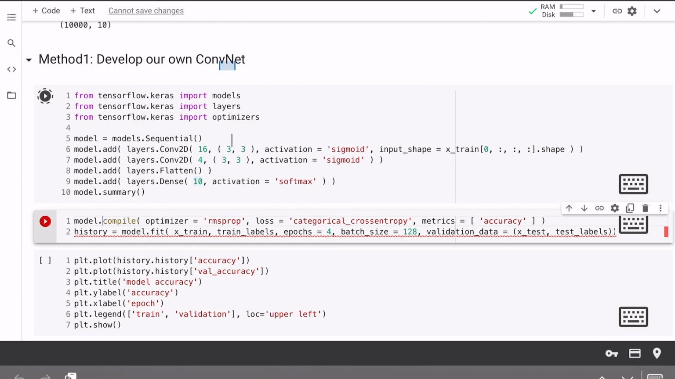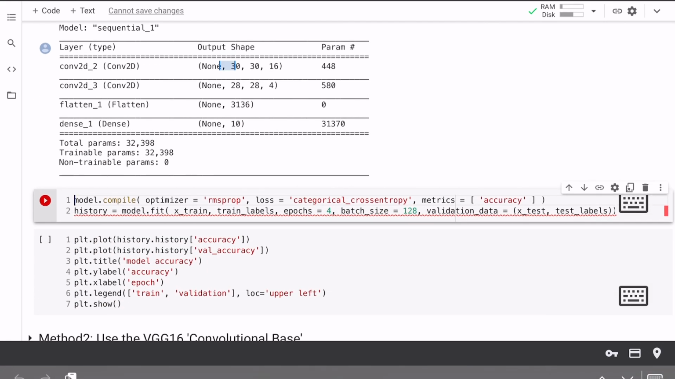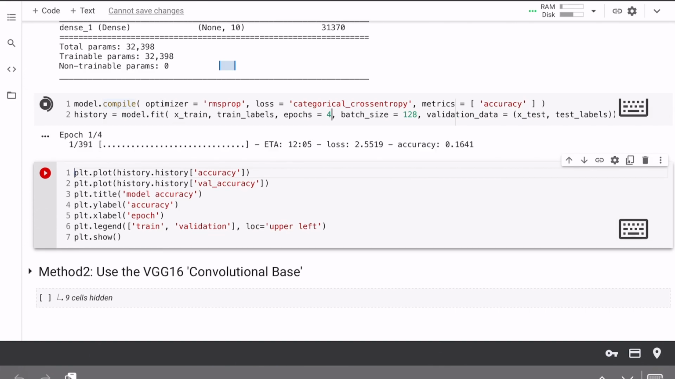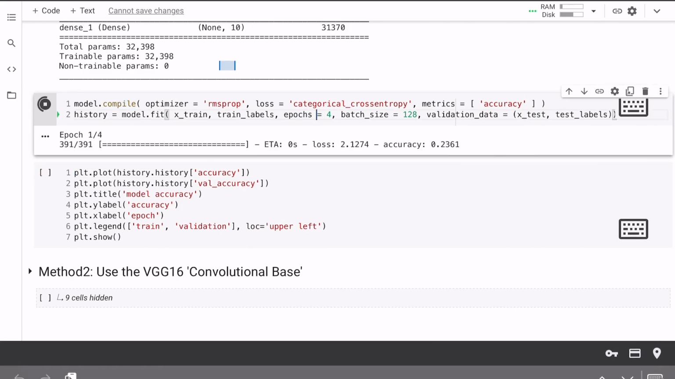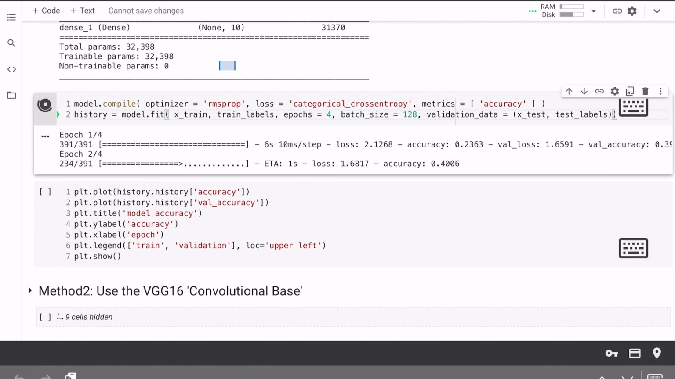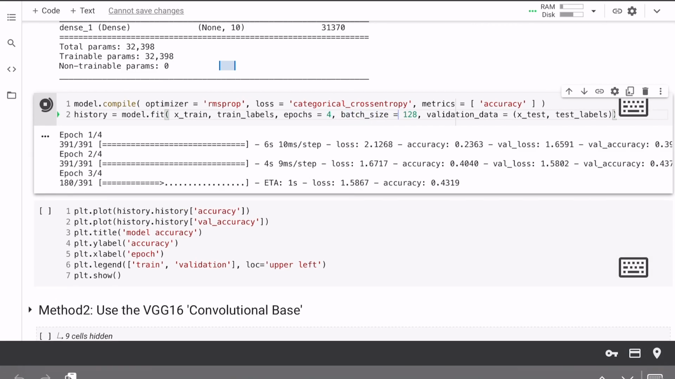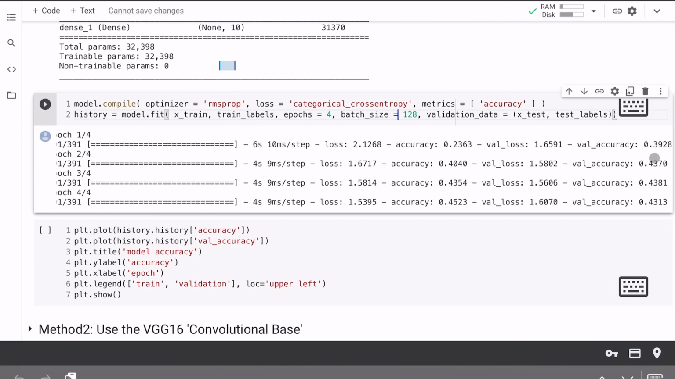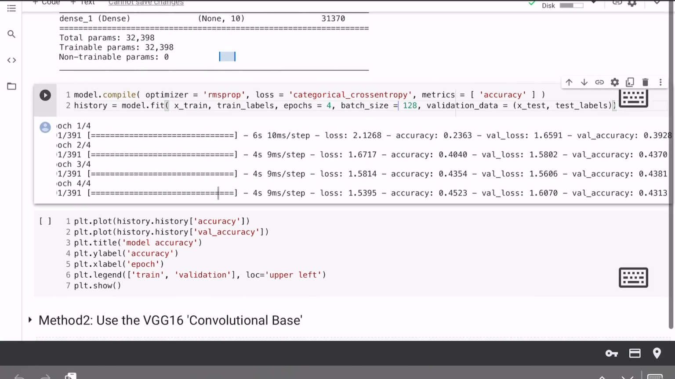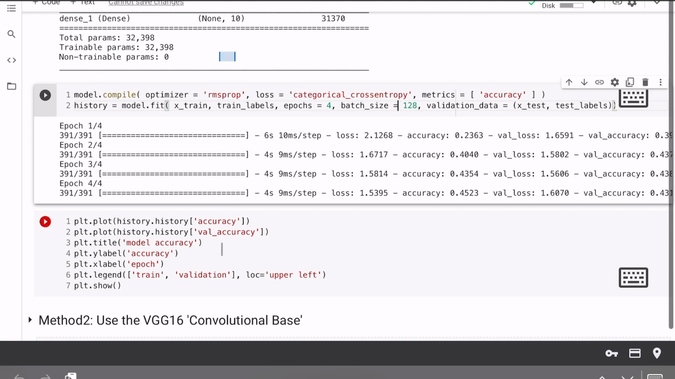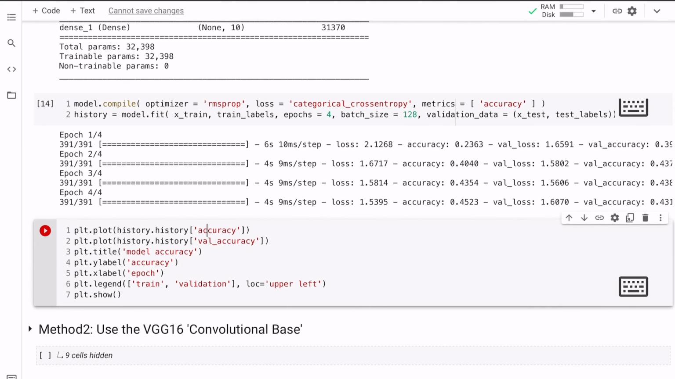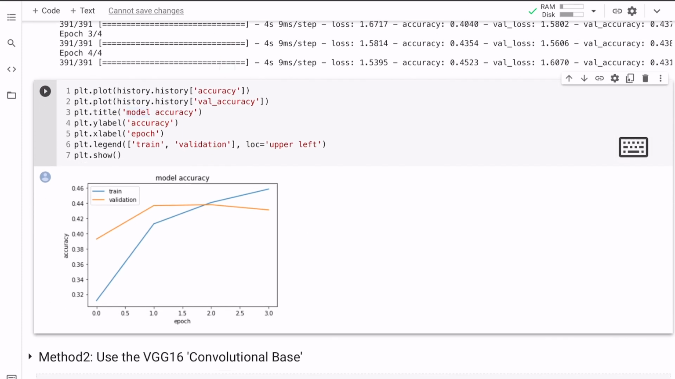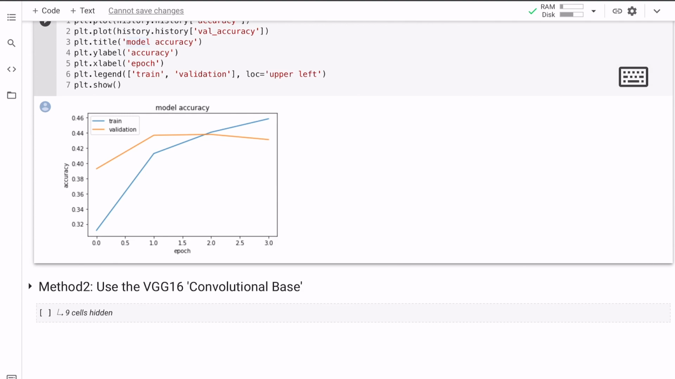So let's build this model, and so our model is ready, only 32,000 parameters. Then say I would like to train it. So let's say I set the number of epochs to only 4, and batch size to something slightly higher so that I can get results much more quickly. And we notice that the validation accuracy is 39%, 43%, and 43%, and so on. Now I can also plot the history, the learning curves, and see how the training went. So that was the first method that we all know so far.